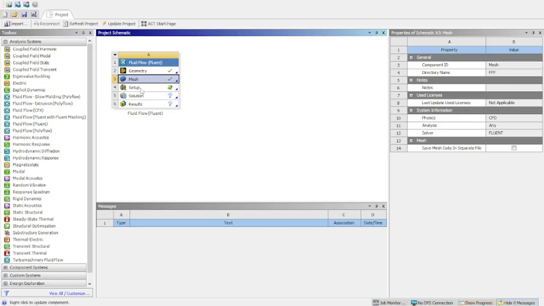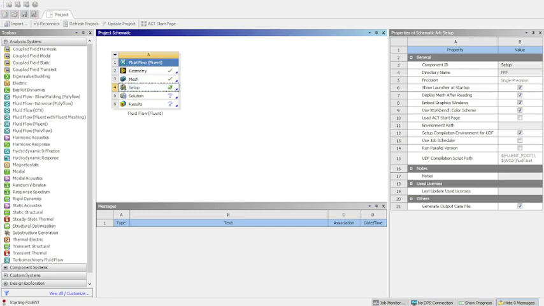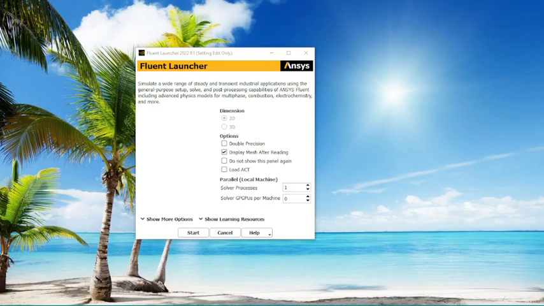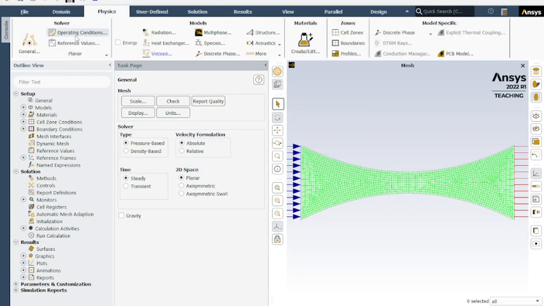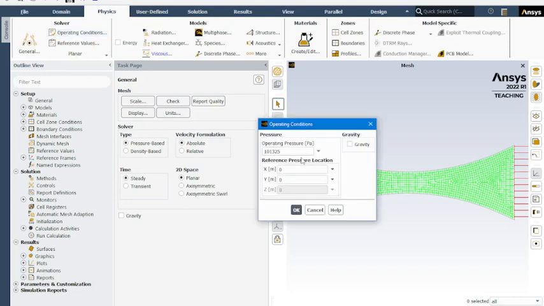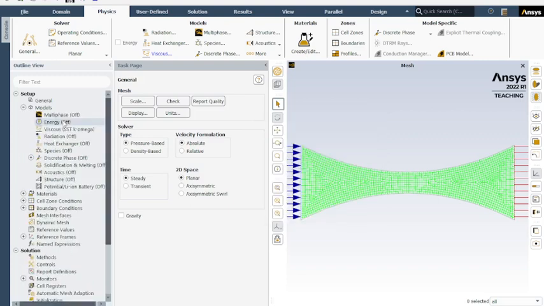Alright, I'll double click on this and it'll take a second to pull up the setup. Alright, this will pop up before we get all the way into the solver. Select double precision, start, and it'll take another second to load up. Alright, now we've got the setup pulled up. So first we'll go to physics, operating conditions. Change this to 0. Then we'll go over here. We've got to make sure we turn the energy equation on.